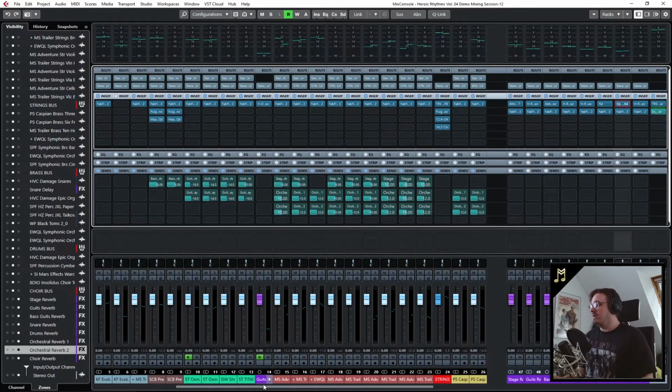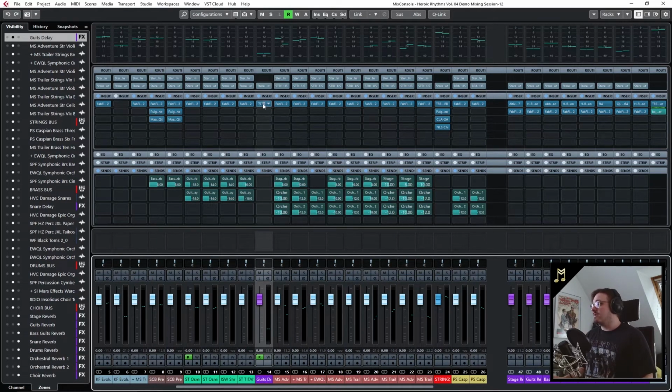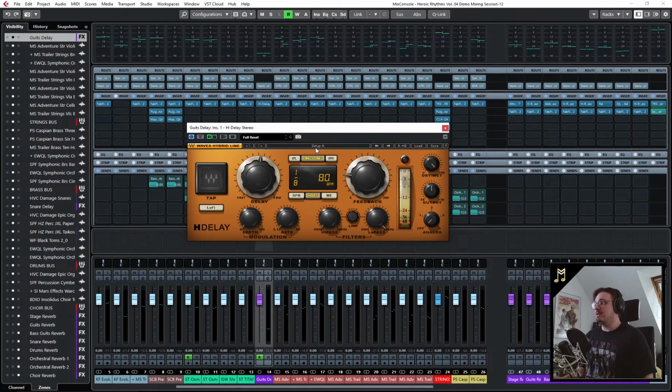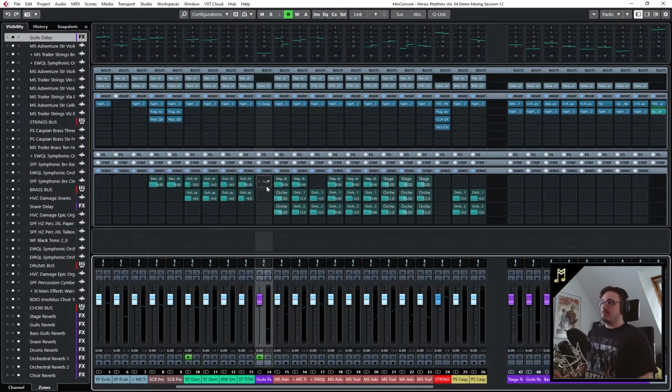So for example, here on the left side is a send effects channel with a delay plugin for the guitars. You can do whatever you want with a send effect channel or just an effects channel. You can also, for example, open up a saturation plugin on here and use it on multiple tracks or whatever. There are actually no limitations. Same goes for group tracks or buses.